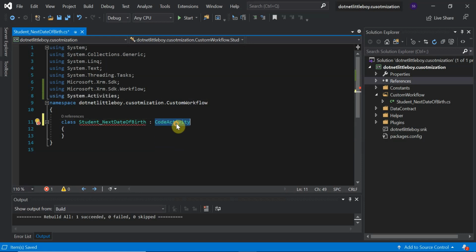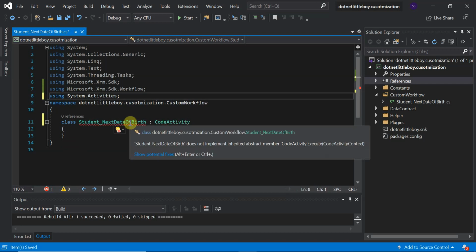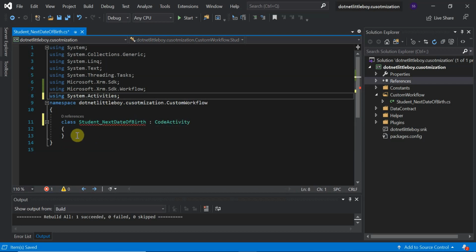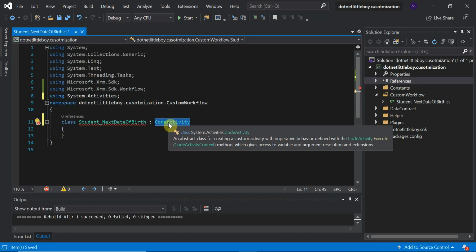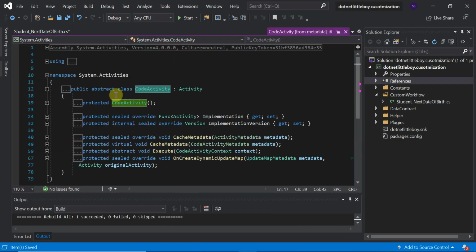You can see this CodeActivity is present inside this namespace. Let me comment this out, and you will see that an error comes up, meaning that CodeActivity is present inside System.Activities, and we have to inherit our custom workflow logic from this CodeActivity. When you go to this class definition, you will see that this class inherits from the Activity class, and it is nothing but an abstract class. And for this abstract class, we have the method called Execute.